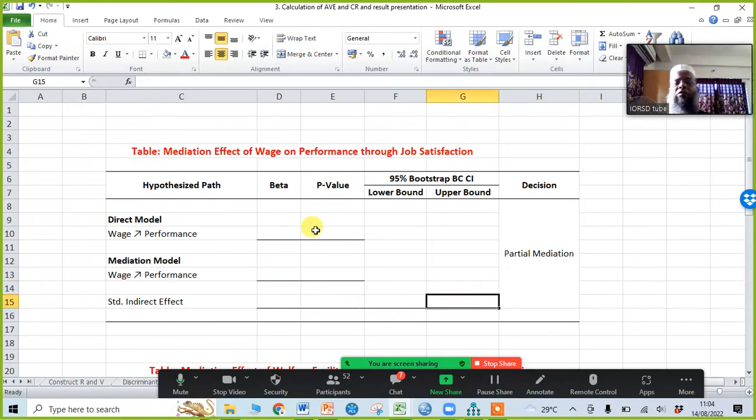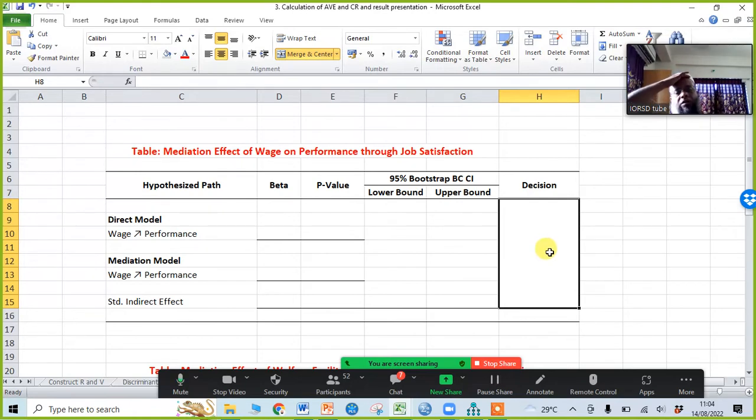After getting all these values, we shall take the decision either we have the mediation effect or no mediation, or partial mediation or full mediation. From certain criteria, we shall decide that we have the mediation effect, whether it is full mediation or partial mediation. So, how can we extract the result?